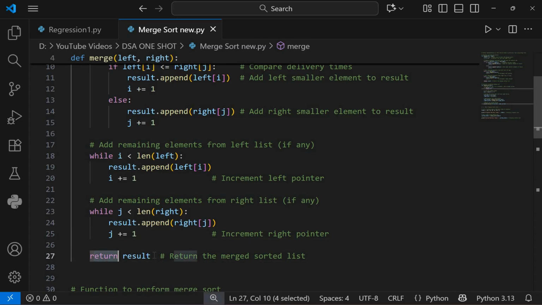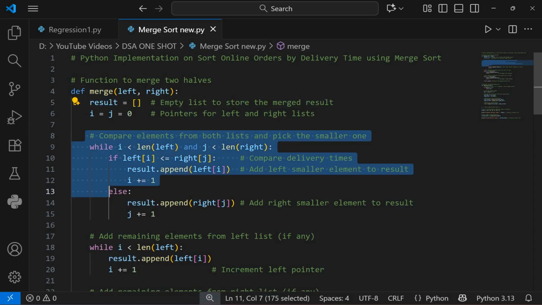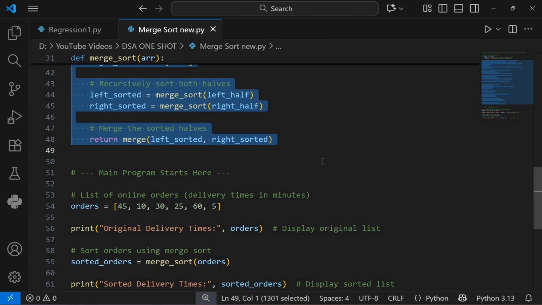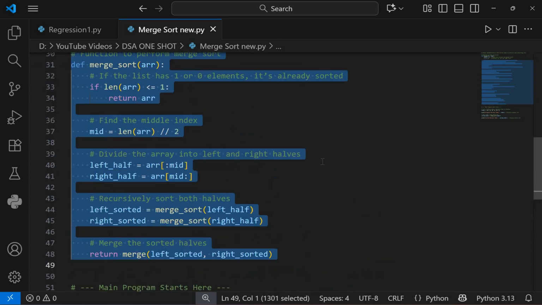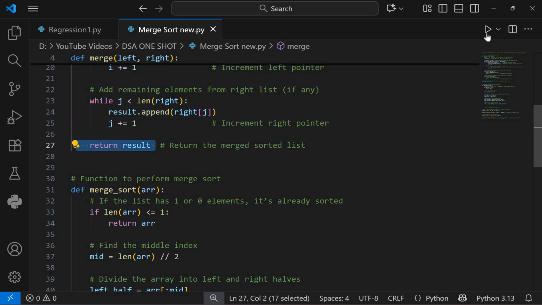And at the end you have to return the result, meaning your sorted list as per the online delivery time. Your sorted and merged list is stored in the result list. That result you have to mention at the start. Initially it is empty, and after performing all these operations, it stores all the data in the result list. So this is the end of the program.